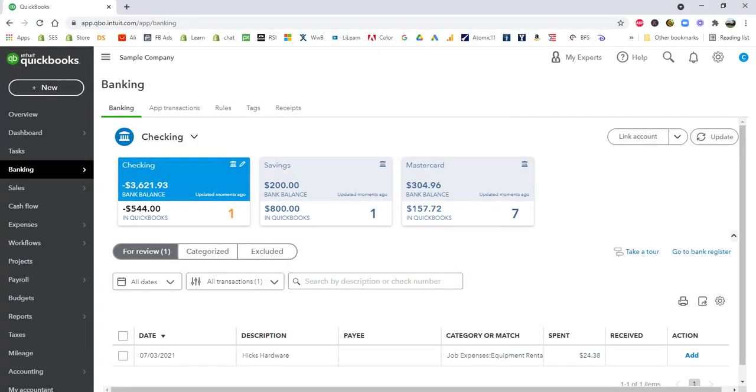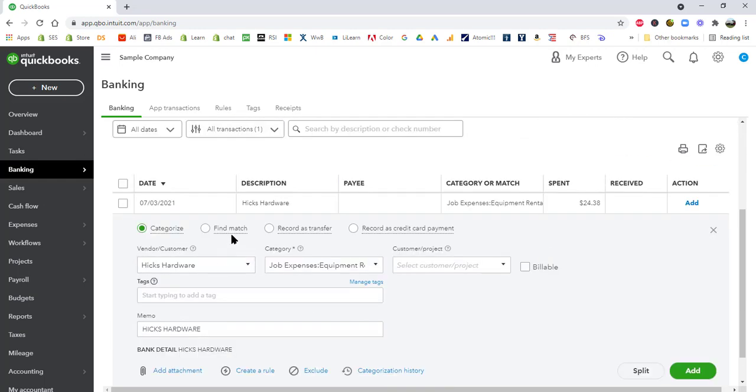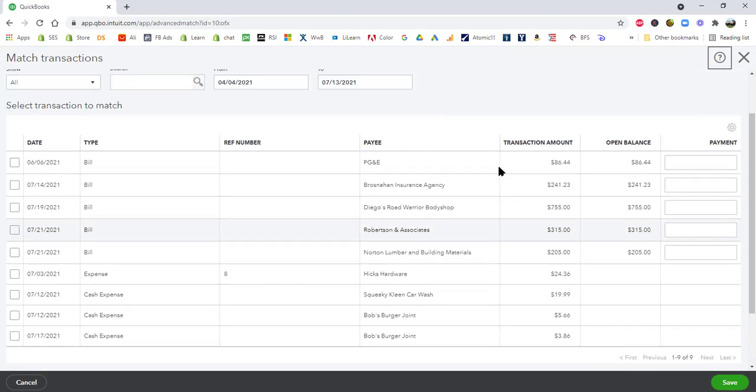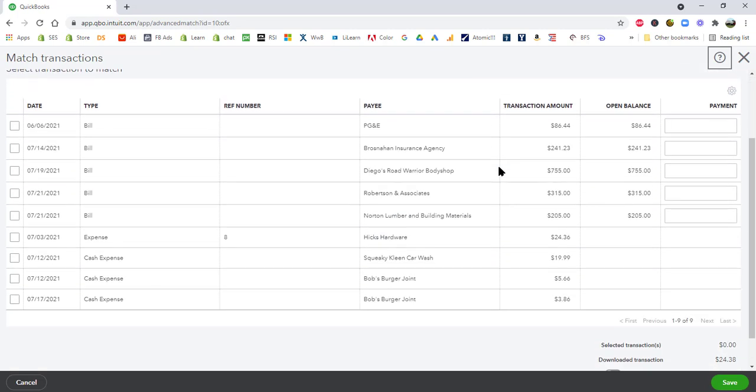Okay, so now we have one transaction left, which is here for Hicks Hardware. We're going to click on this transaction, and we're going to see what happens with this one. Again, we're going to find match. And again, just like with Tim Phillip Masonry, it pulls up a whole list, but wait a minute, there isn't one that is $24.38. If you look carefully though, you'll see that there is one here for $24.36 that is Hicks Hardware.